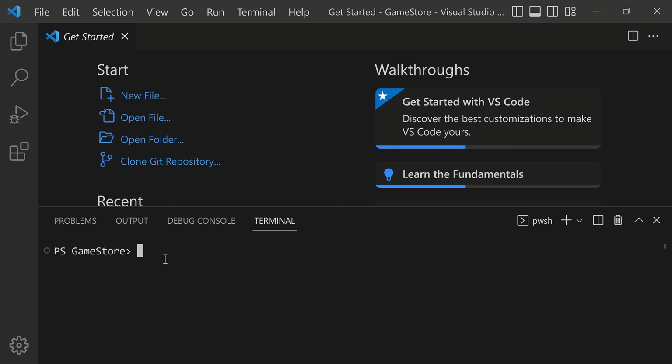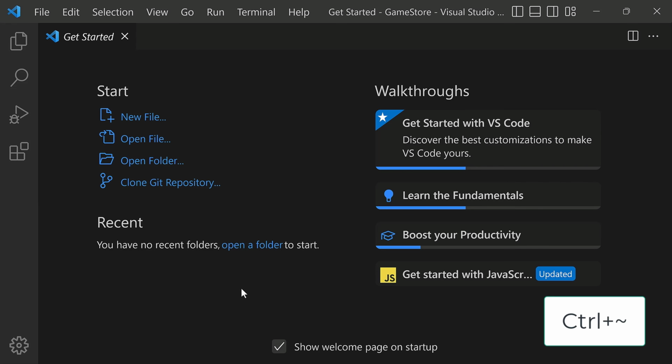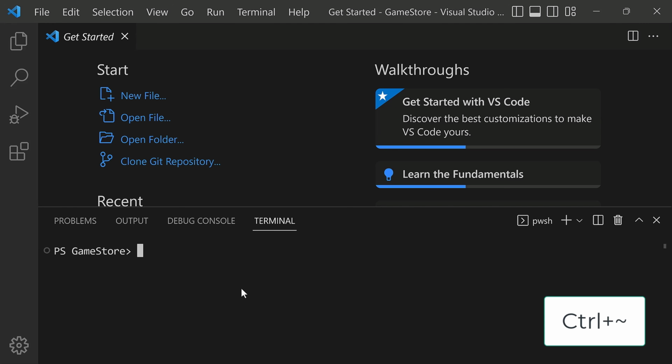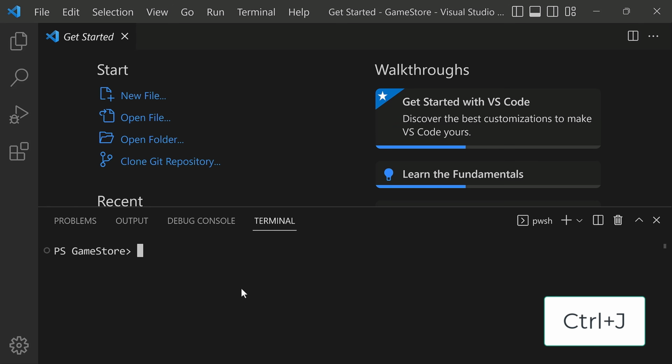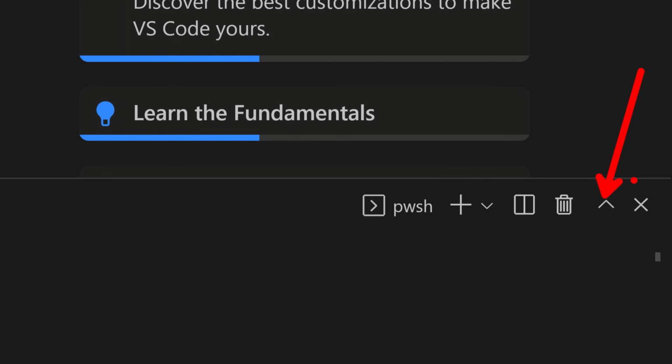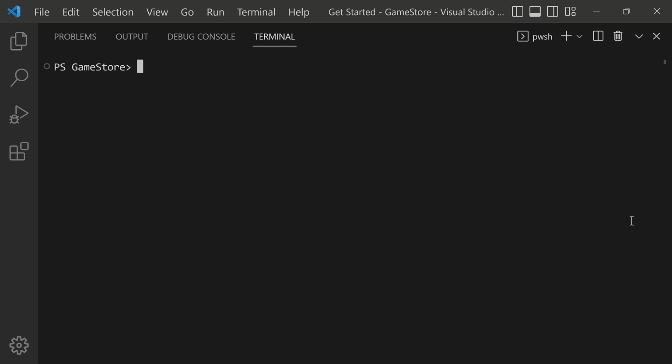our GameStore folder. Now, a couple of shortcuts to open this terminal are, if I just close this for a moment, Ctrl-tilde, at least on Windows, or you can also do Ctrl-J to open the terminal very quickly. What I also want to do here is expand this terminal, and you can do that by using this icon right here. You can use that just to expand the terminal.